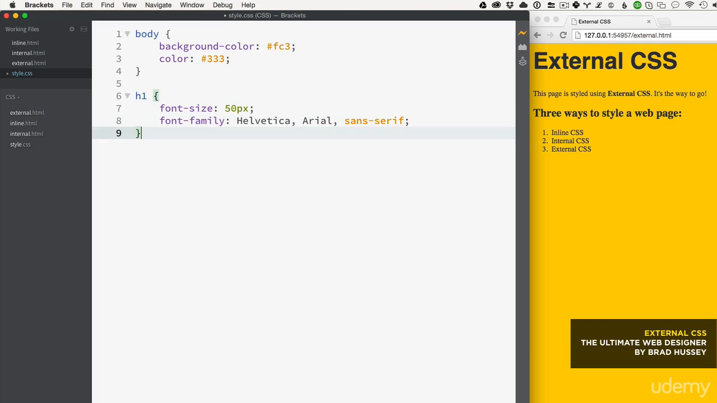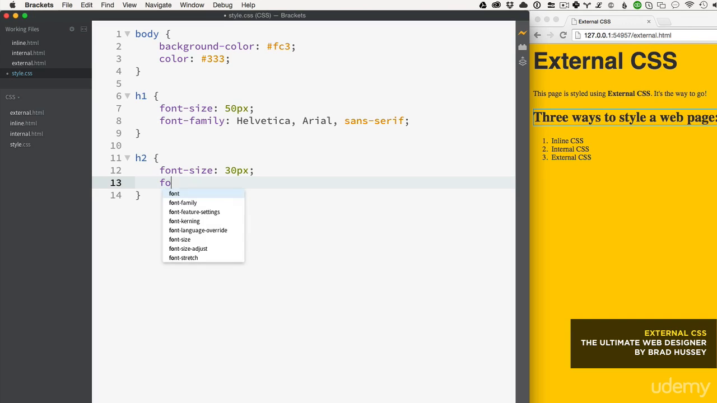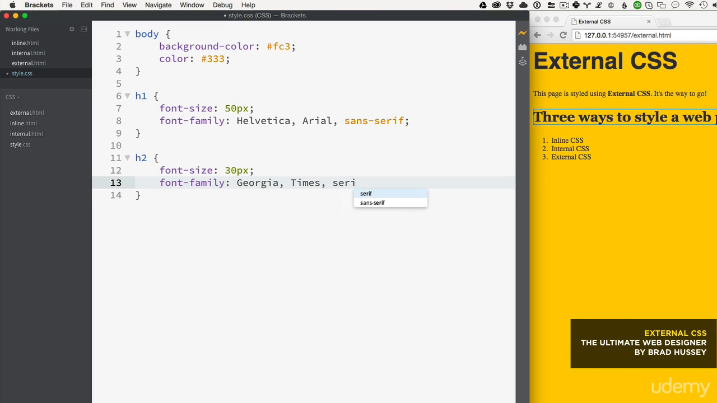And now let's style the level 2 heading. Let's give it a similar style. Let's say font size 30 pixels and font family. Let's go for Georgia and then Times and then serif. So that's another font stack. What we're doing is looking for Georgia. If they don't have Georgia, fall back to Times. If they don't have Times, fall back to just any serif font. And because you have a knowledge of design, you know what sans serif and serif mean.